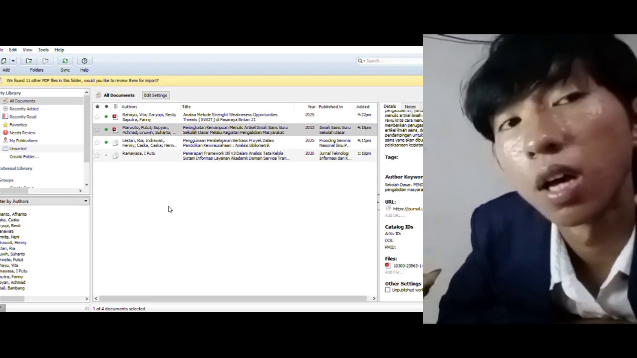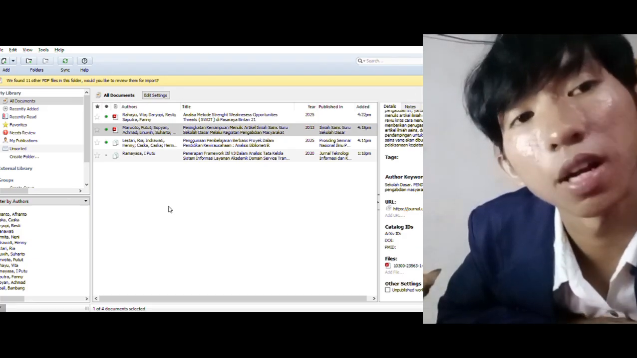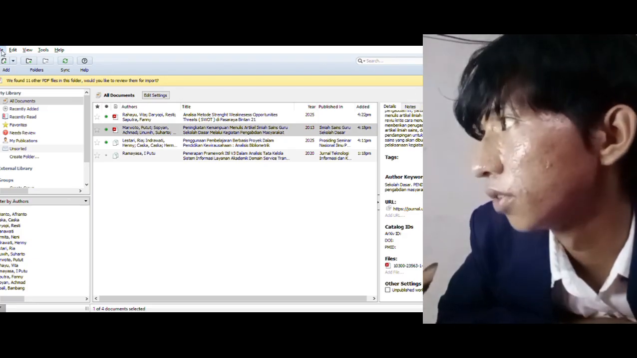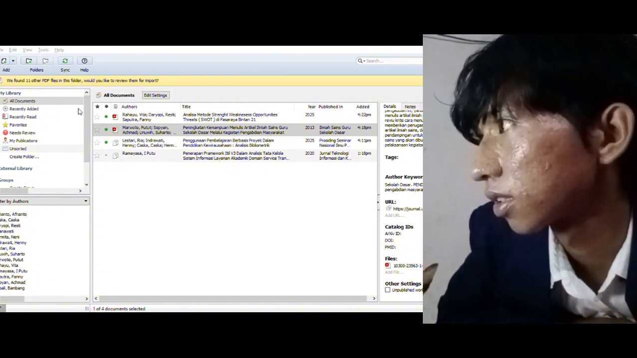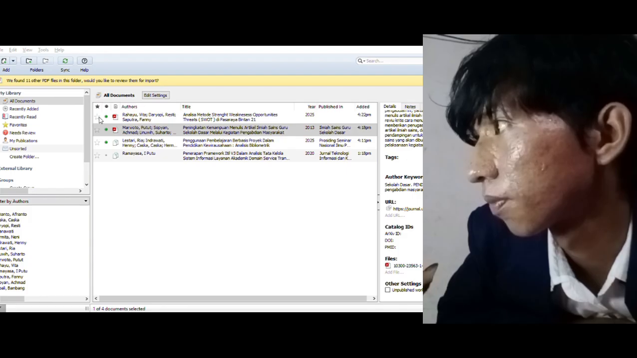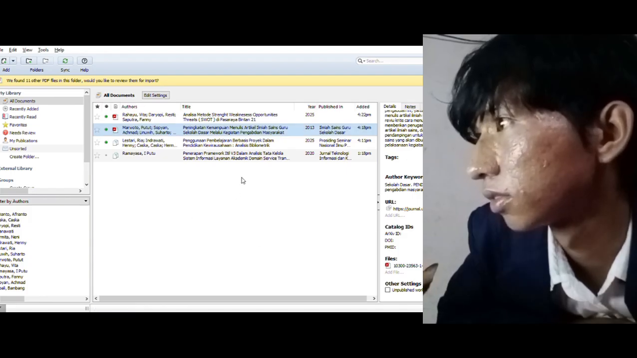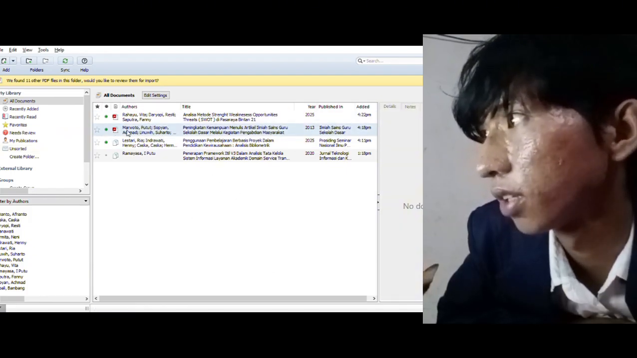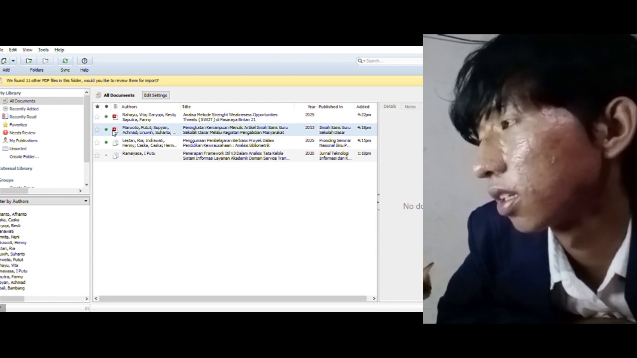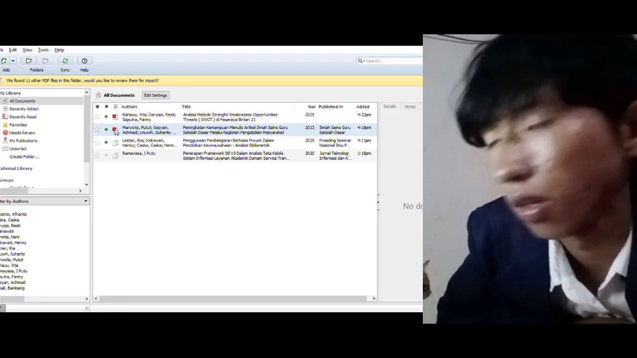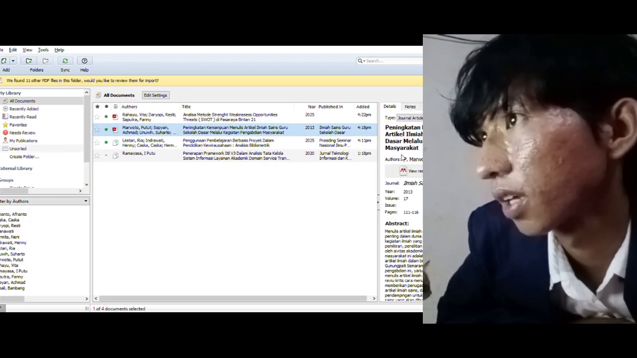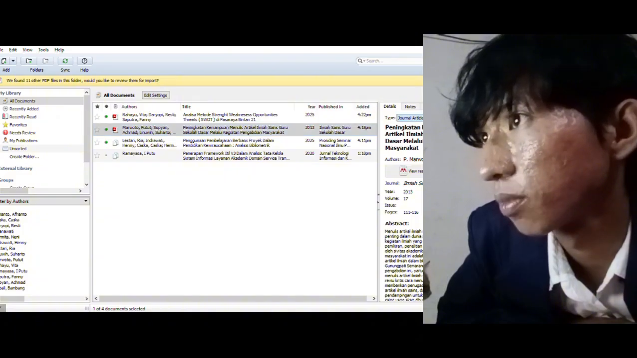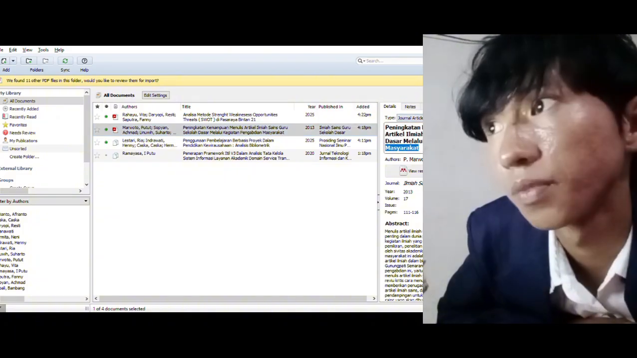The first one, I will make a citation for a journal article. You need to open your file, click add files, and put your article like this. After that, you can see your article, and you can see a green light inside of your journal article. When you click, then change the type to journal article.